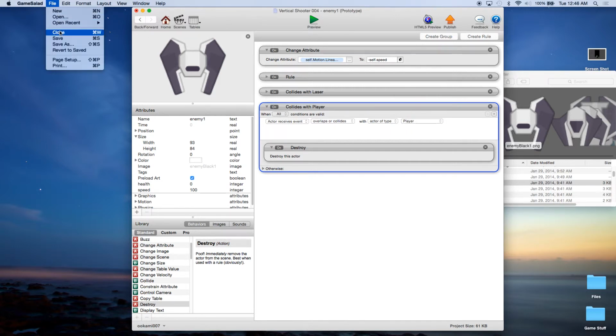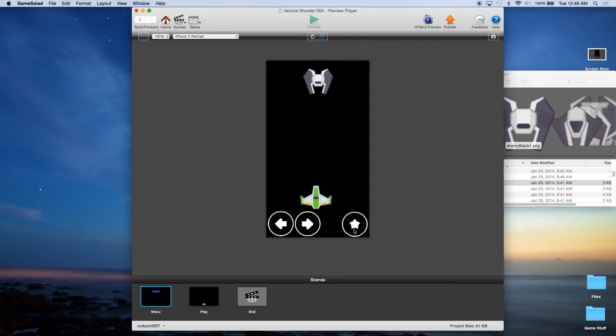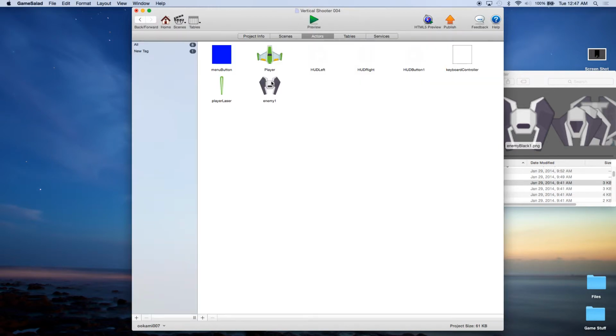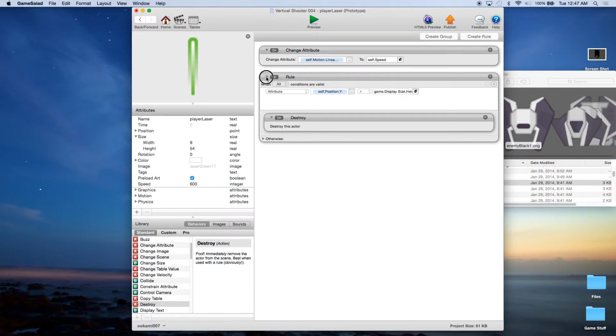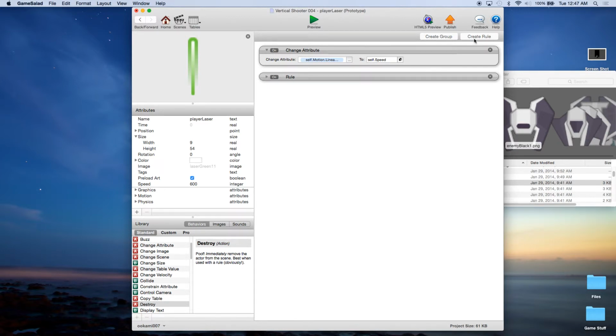All right, so I'm going to hit File, Save. We're going to preview it. And now if I fire, it disappears. But notice that the lasers that hit it did not disappear. So let's go into laser, and they normally should.